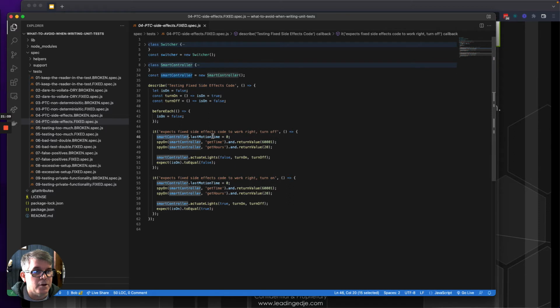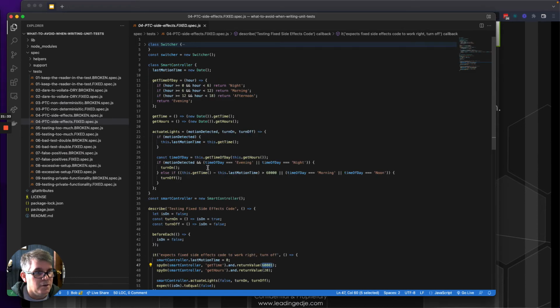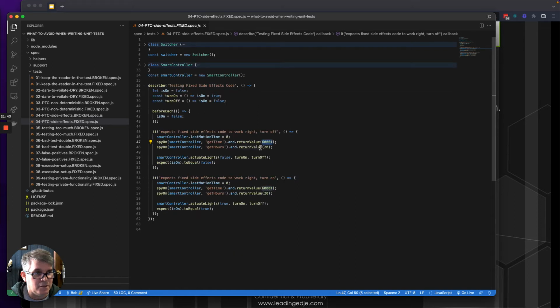So, fixing side effects, what do we have to do? Our setup now becomes we set our last motion time. Easy enough to set it to 0. We're going to spy on that get time and get hours and fix the return values. So in this case, 60,000 milliseconds and 1. So it's past that 60,000. Since we have a last motion time of 0 and the 60,001, if we looked at that function real quick, what do you think that's going to do? Our get time minus our current motion time, so 60,001 minus 0, which is greater than, which should turn the light off. It becomes really easy to see what that was intended to do.